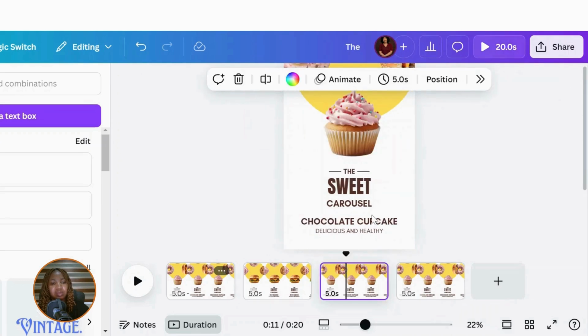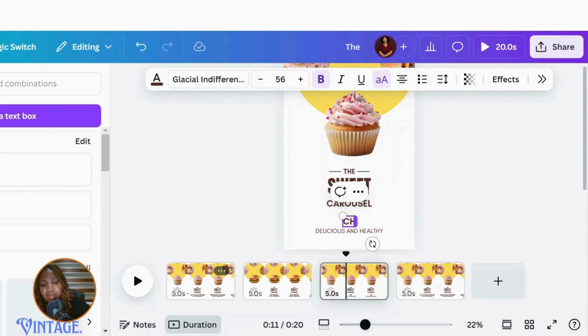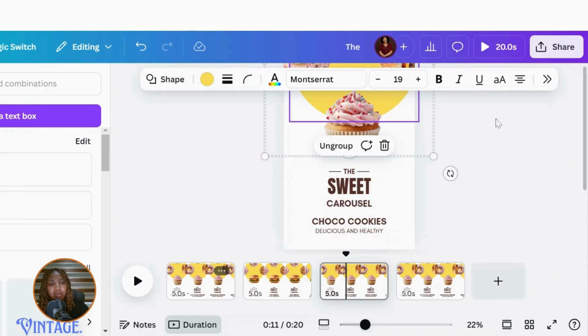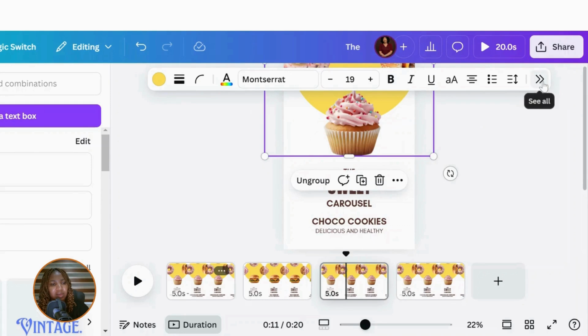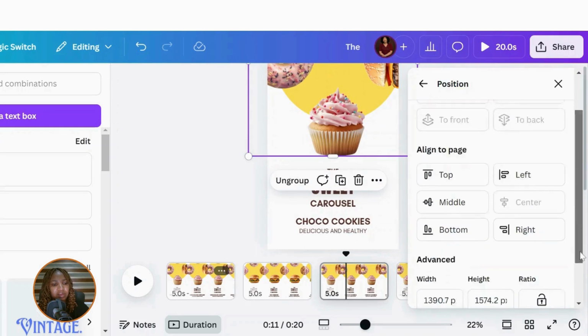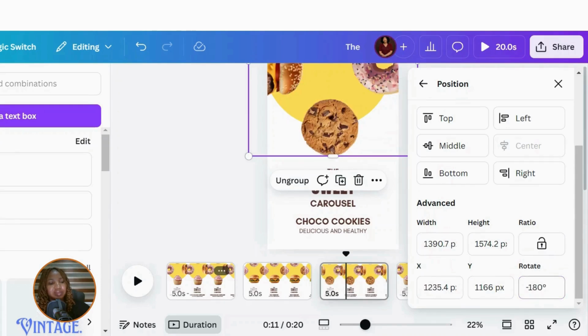So we'll go to the second one, which is chocolate. Choco cookie. Let's use the word choco cookie. Go back to position. I think this should be 180. Let's see. Good.